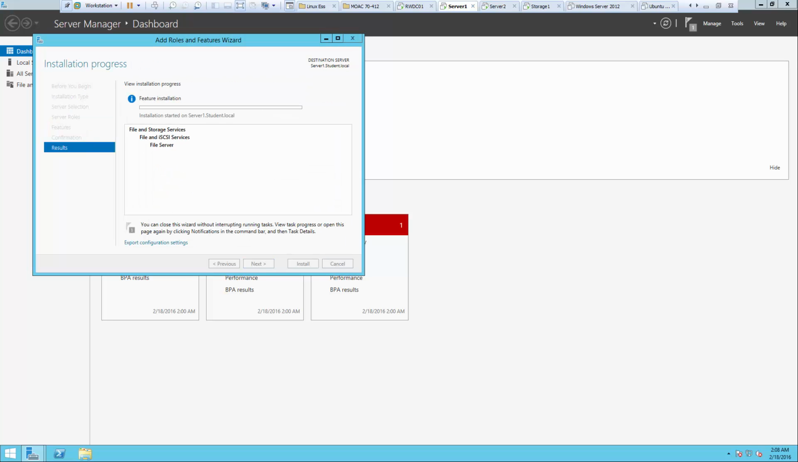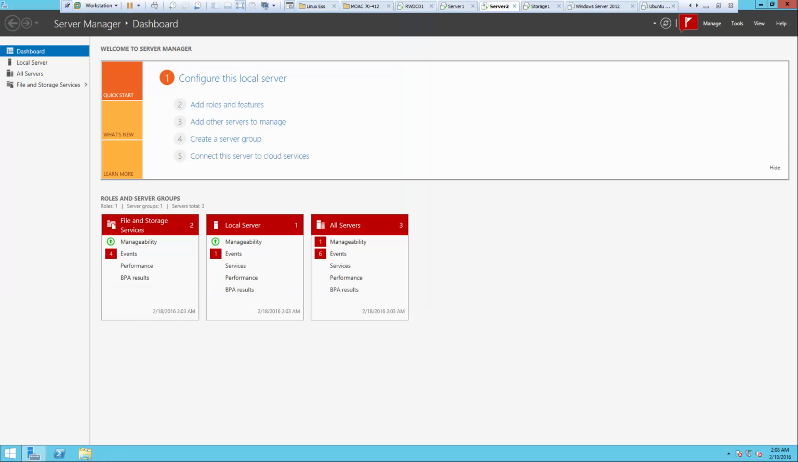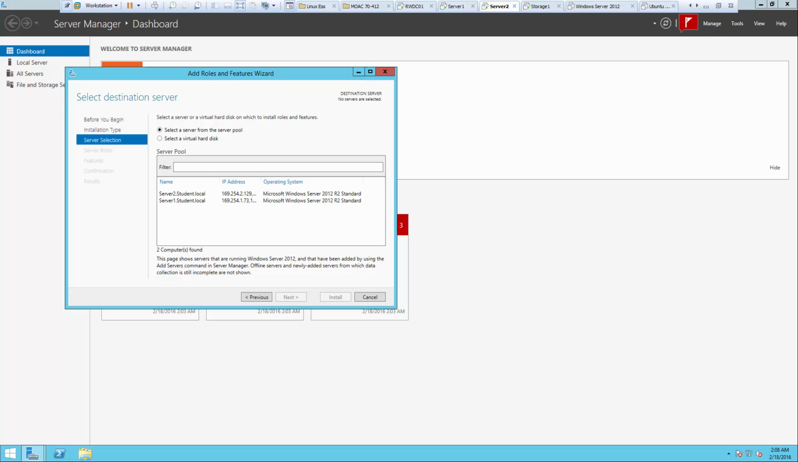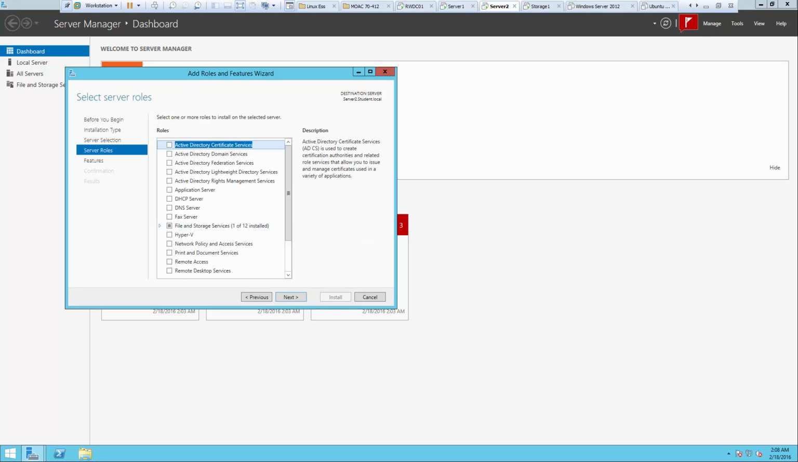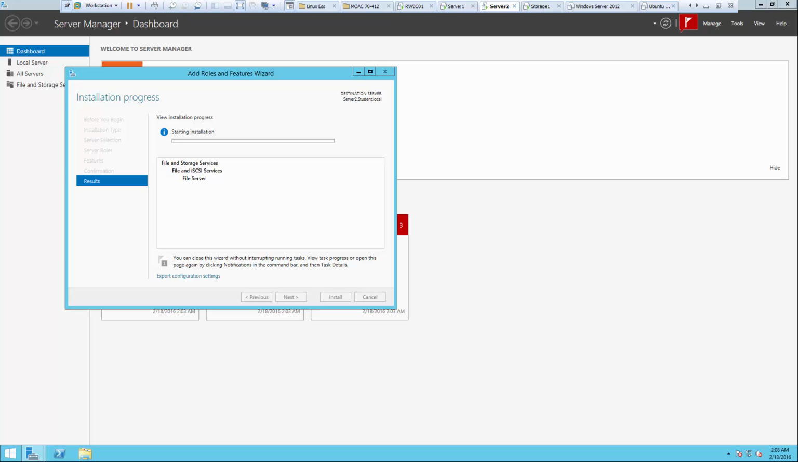And install. I'm going to hop over to server 2. I'm going to do the same thing. Server 2, server role. I want to enable file server. And install. And just be patient. Alright, our file server is installed on both servers.